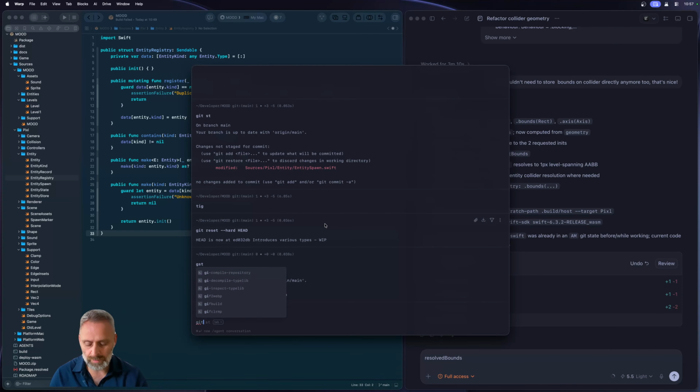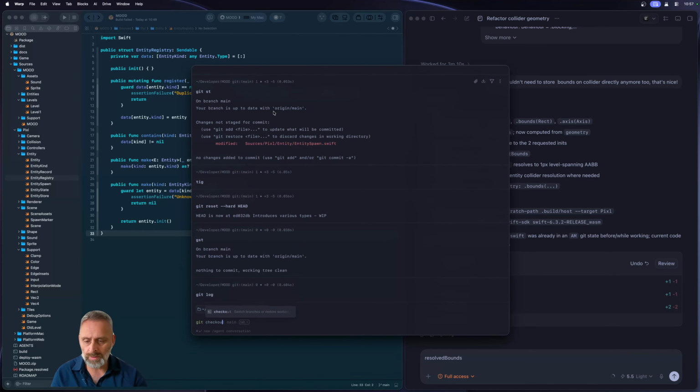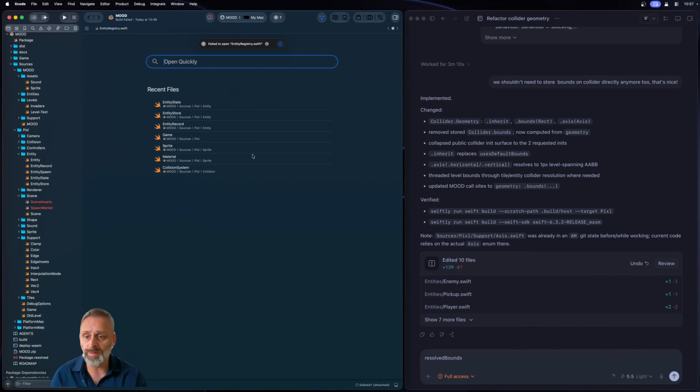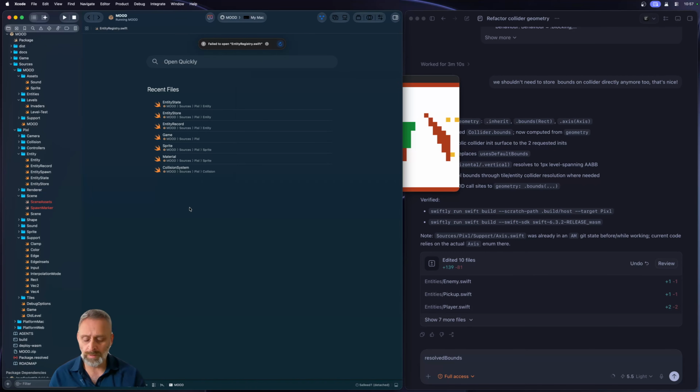And get a log. Just restores the playground. Yeah, so this last bit here is like a work in progress. So if we actually check out the commit before that, I think this runs basically every commit. I normally have it running. Yeah. Okay, and we've got this working.